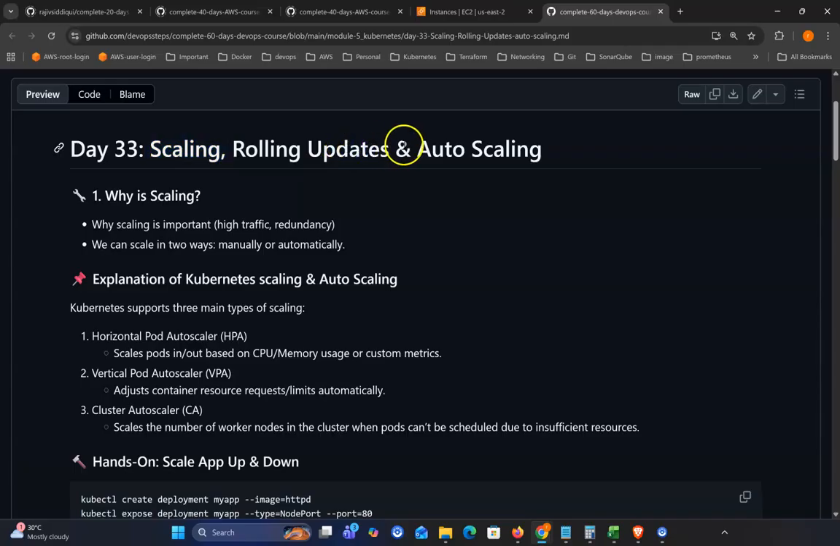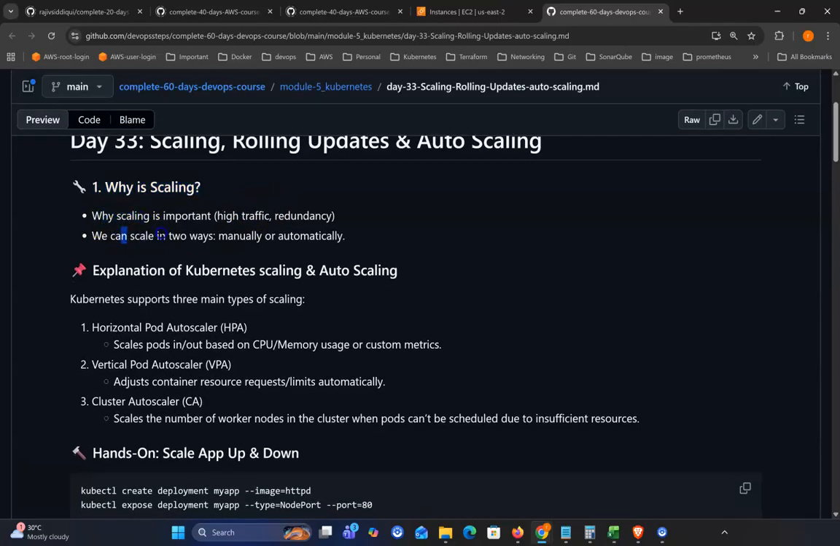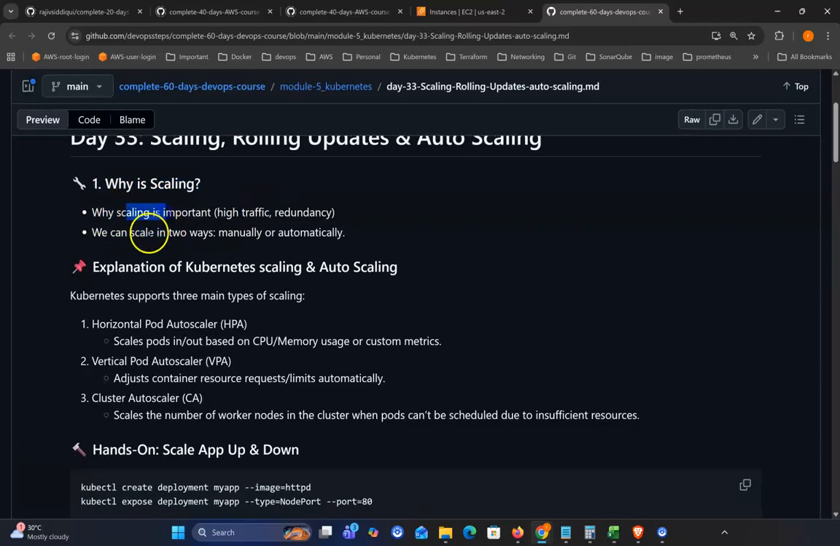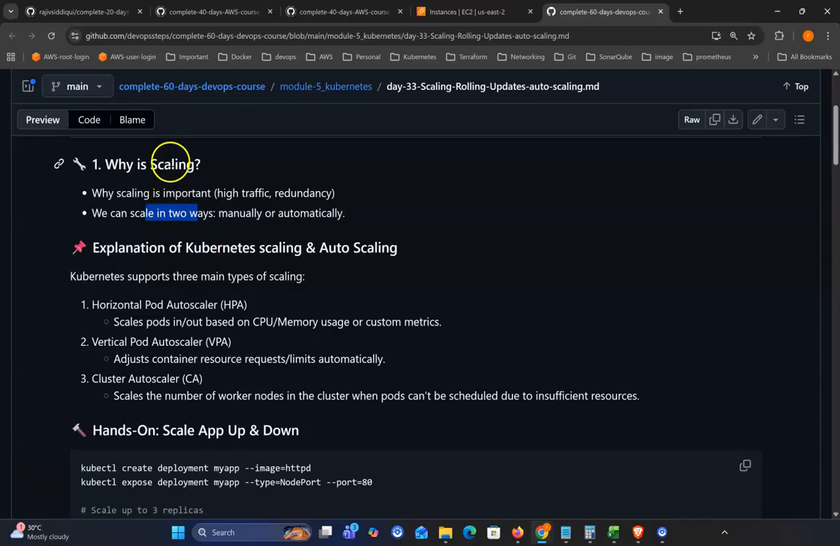Now let's start today's class. First I will give you an overview of the documentation, then I will explain the documentation, and in parallel I will show the hands-on demo. Firstly I will discuss what is scaling, and there are two sentences explaining what scaling is.